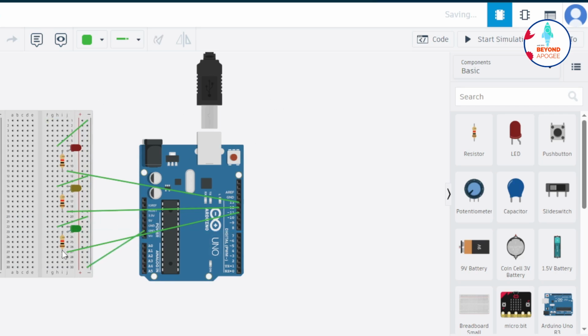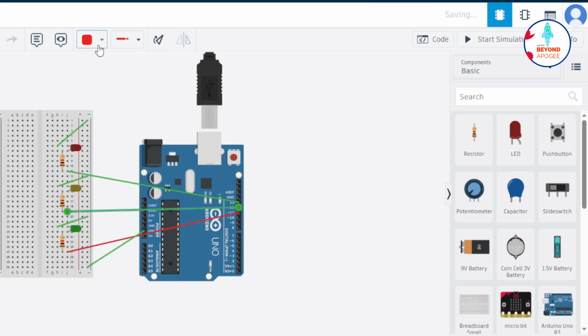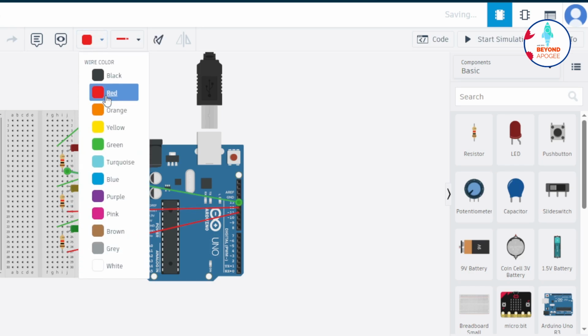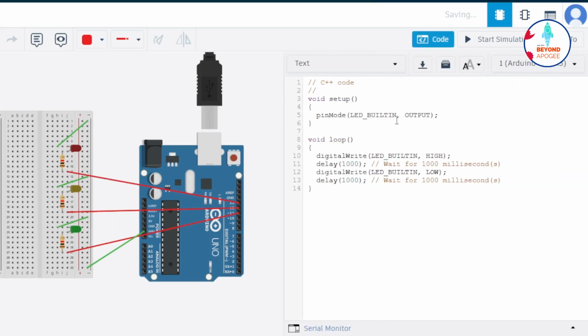Now instead of using the green wires, which is not the actual color code for positive and negative, we'll use the negative wires as green, and the rest we can use as red. That way we have a clear understanding of which one is going to the positive and which one is going to the negative. Now let's check our code.